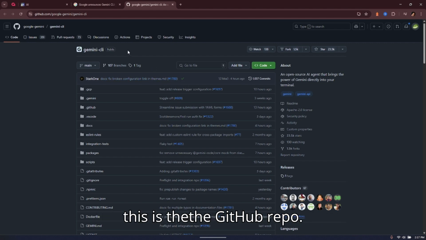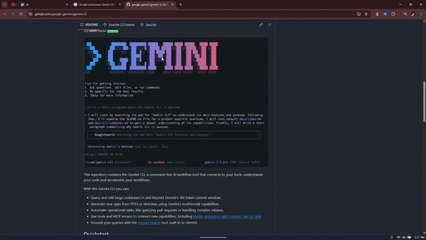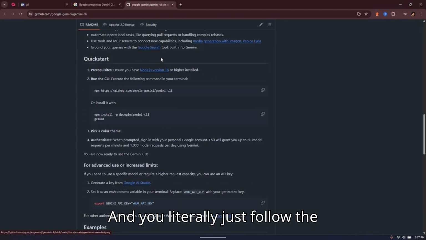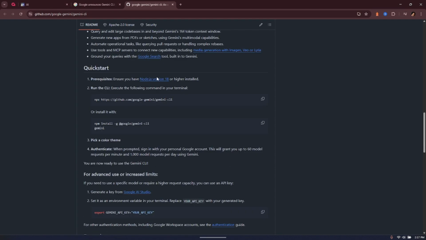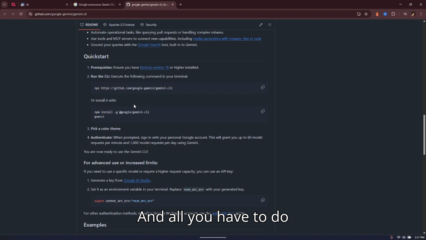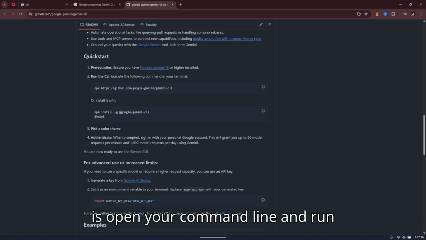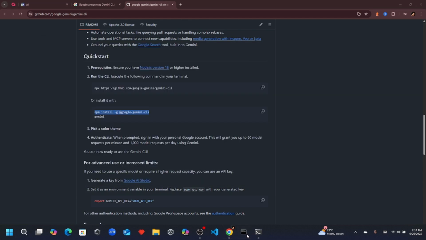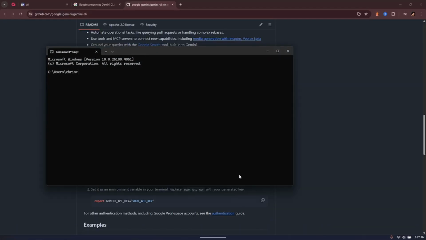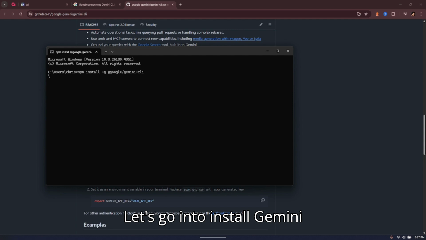So I've already obviously installed it, but this is the GitHub repo, and you literally just follow the instructions. You have to have Node.js installed, and all you have to do is open your command line and run this first. So if you open your command line and run that, it's going to install Gemini CLI.